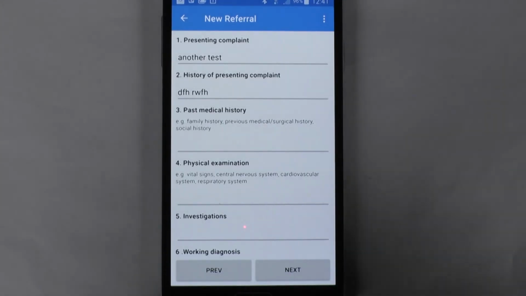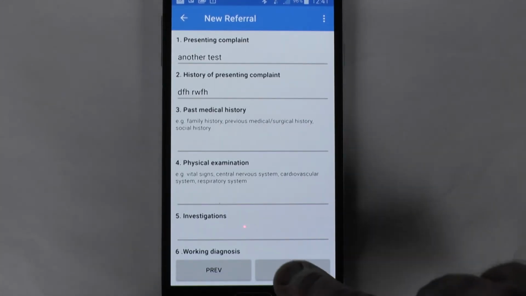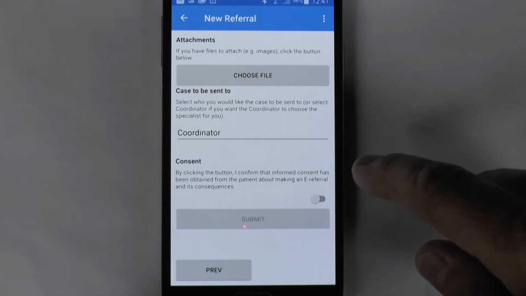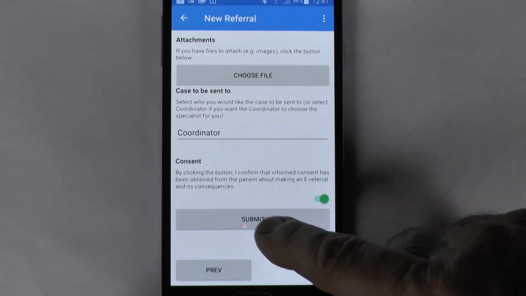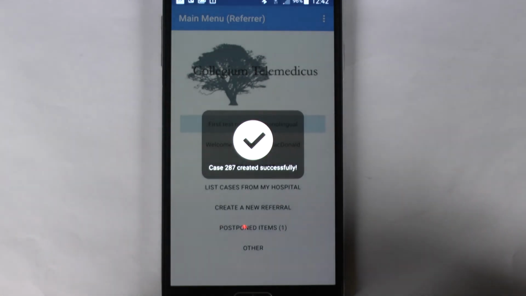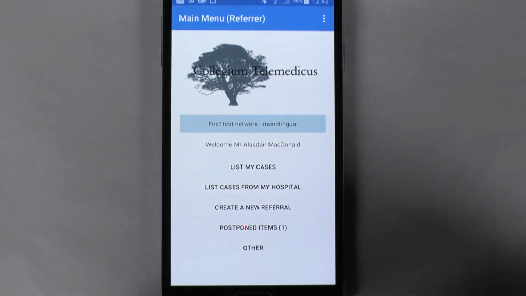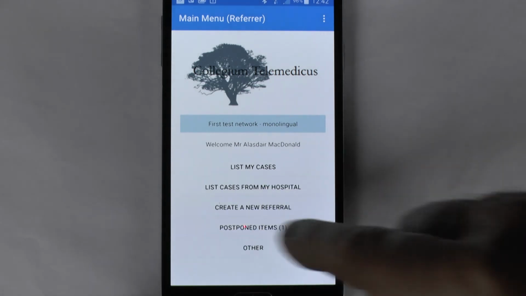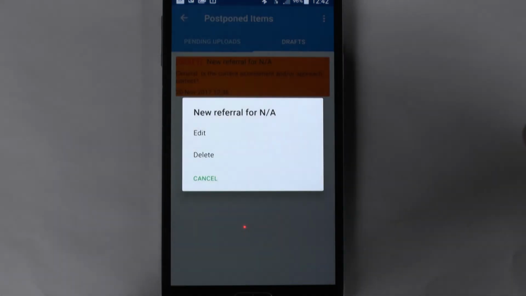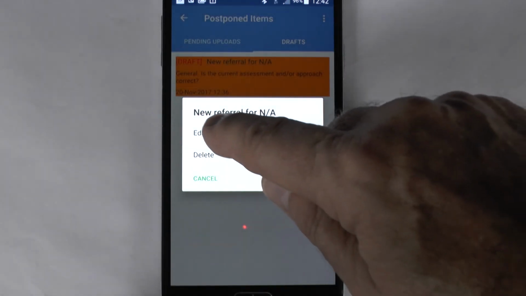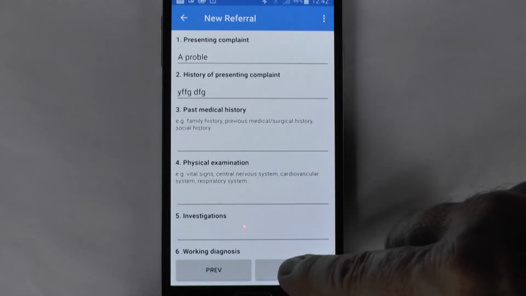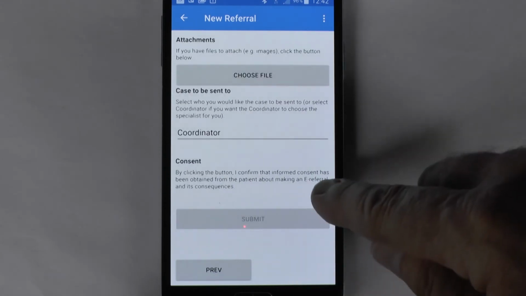When you get to the end, you have the option to submit your referrals. You give your consent and submit, exactly as you do on the desktop system. We now have a new option at the bottom, postponed items. Under drafts, we can see the items that were postponed. We select the draft, and it is displayed. Check that we're happy with it, give our consent and submit.